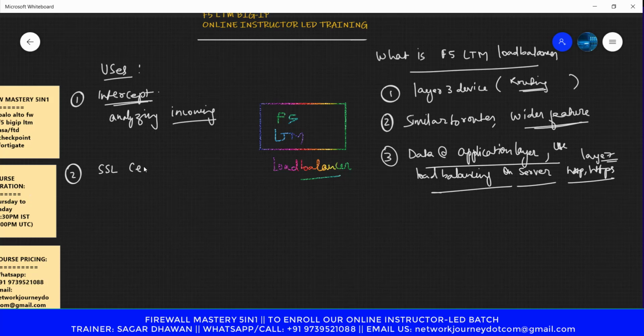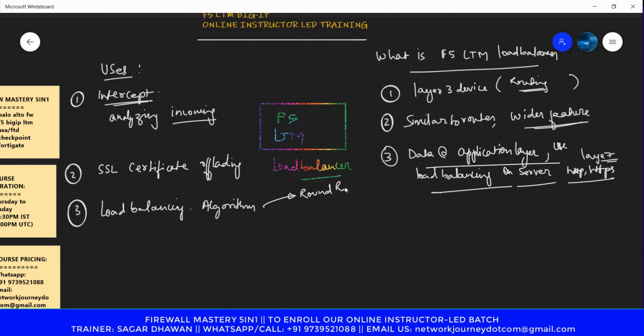Okay, so I'm gonna say SSL certificate offloading. Okay, what else? I already told you about the load balancing usage, right? So by default, it has some algorithm, and what is it called, round robin, right?